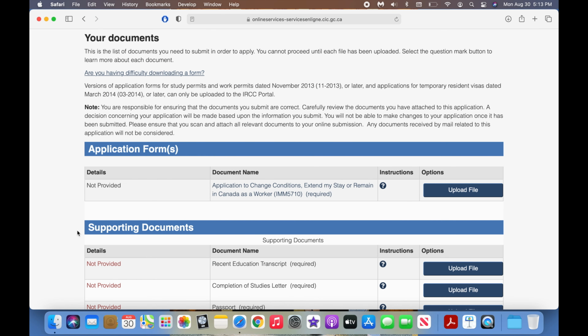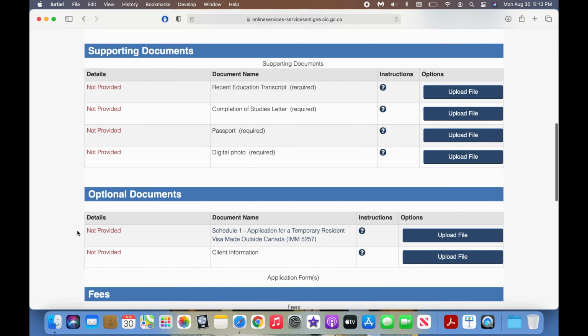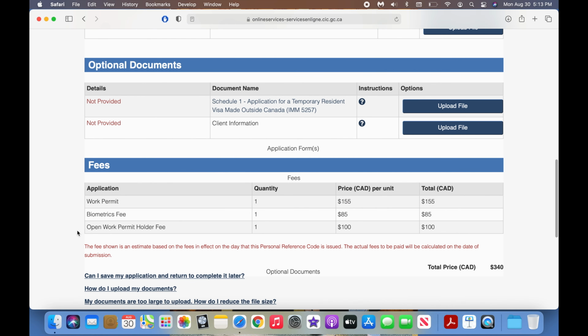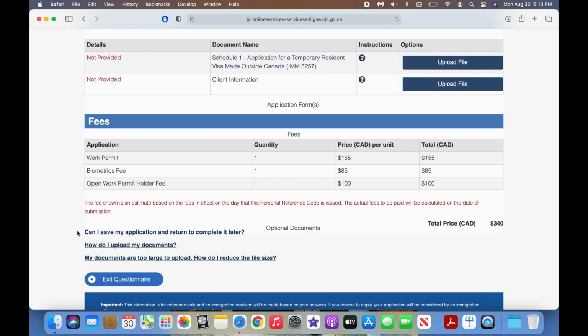And then when you're done with uploading all of your documents and paying the fees, your file will be officially submitted, and after that you're eligible to work. After applying for the work permit, you come under applied status. In that case, you can work full time without any hesitation.